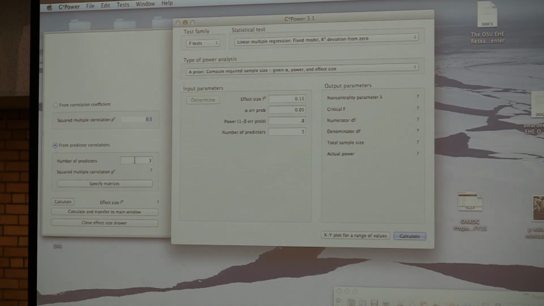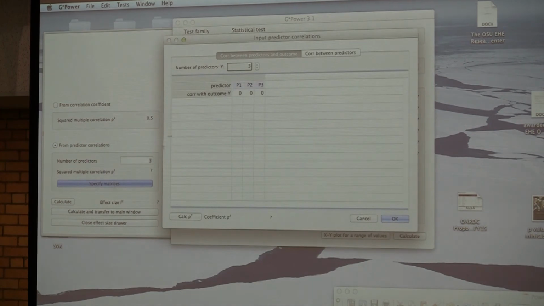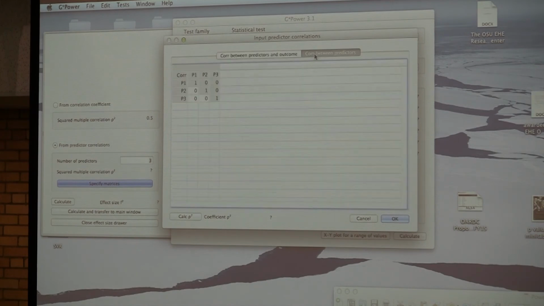So here you would enter your number of predictors, and you would actually have to specify your correlation matrix. So the first tab is where you would enter the correlations with your outcome variable. And then this window is where you would enter the correlations between the predictors in your model. So you have to do both, or you just do one? Yeah, you have to do both. And you can enter those, and then you click calculate rho squared and click OK.